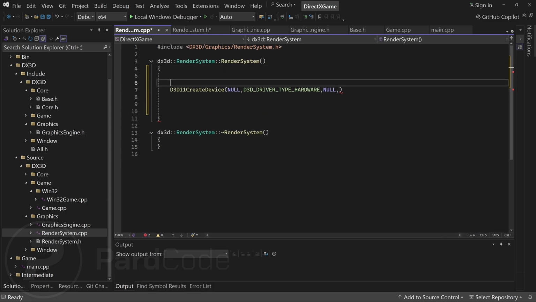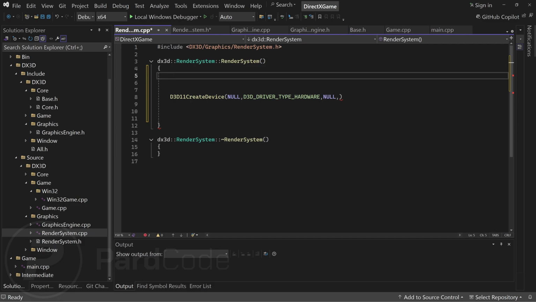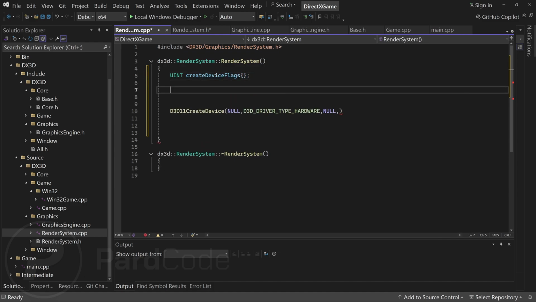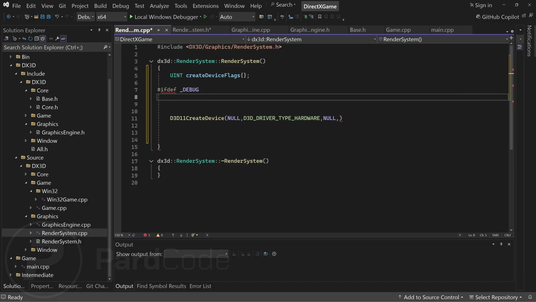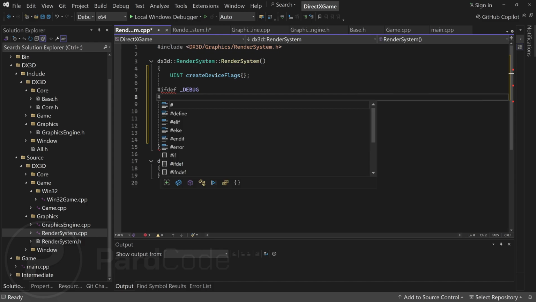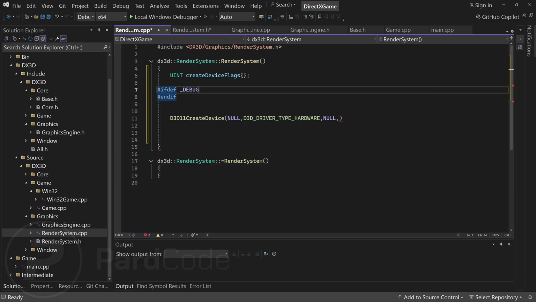At this point, we need to pass some flag values. Let's create an unsigned integer variable called createDeviceFlags. Here, we can combine multiple flags using the bitwise OR operator, the pipe character. In this case, we only want to add the flag that enables the Direct3D debug layer, which helps us get error and warning messages during runtime.